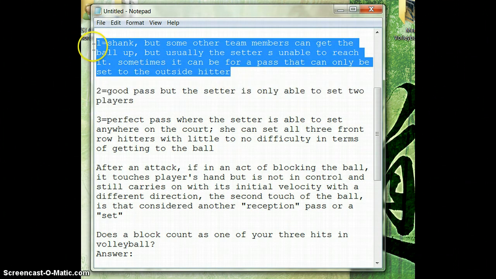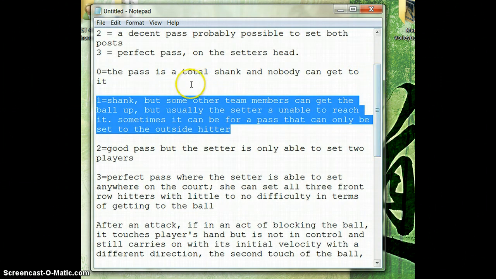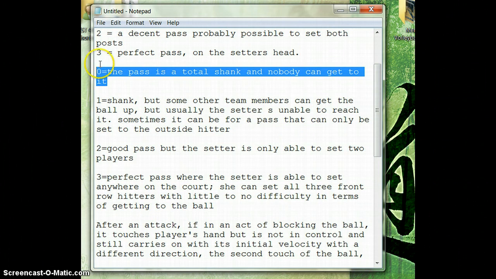Finally, a set 1 is considered a shank, so it is a pass, and usually at least one attacker is able to get to the ball and follow up with an attack, but it's not as good of a pass as a 2, or not nearly as good as a 3. So 3 is the best one, 2 is good, 1 is alright, and then 0 is a total shank and nobody could get to it.